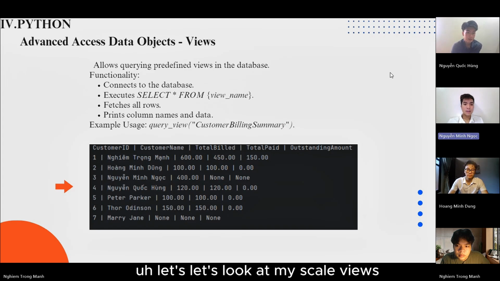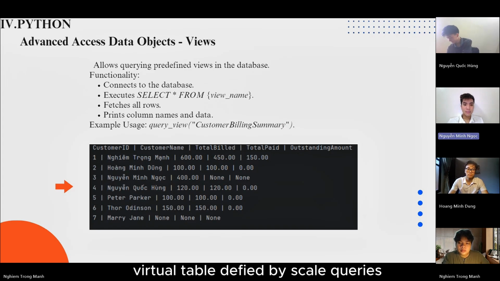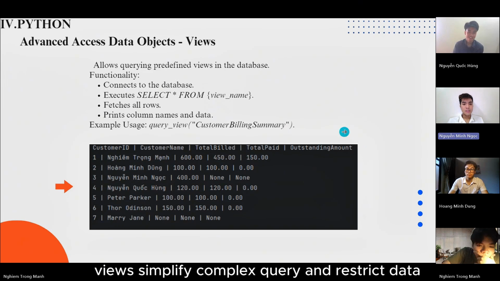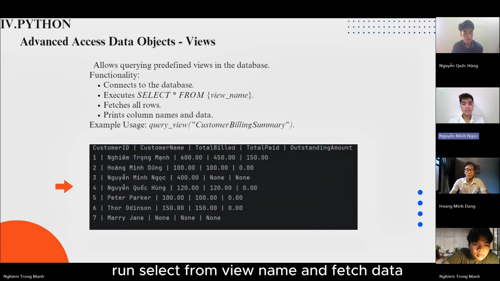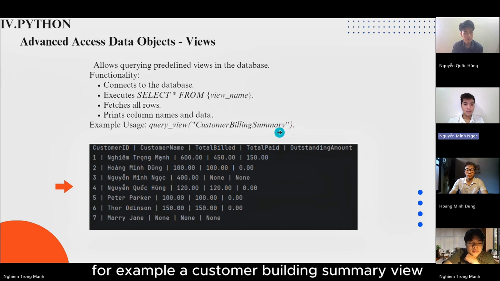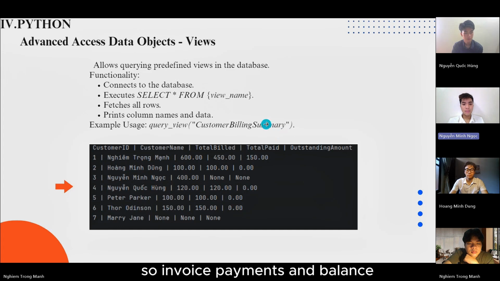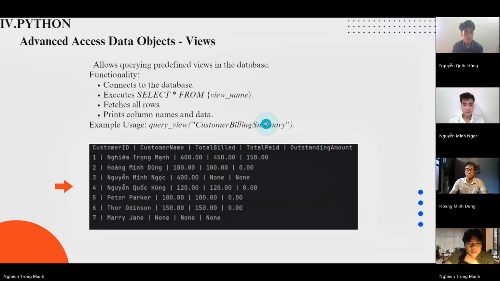Let's look at MySQL views. A view is a virtual table defined by SQL queries. Views simplify complex queries and restrict data access. A Python function, query view, connects to the database, runs SELECT from the view name, and fetches data. For example, a customer billing summary view shows invoices, payments, and balance. Next slide.